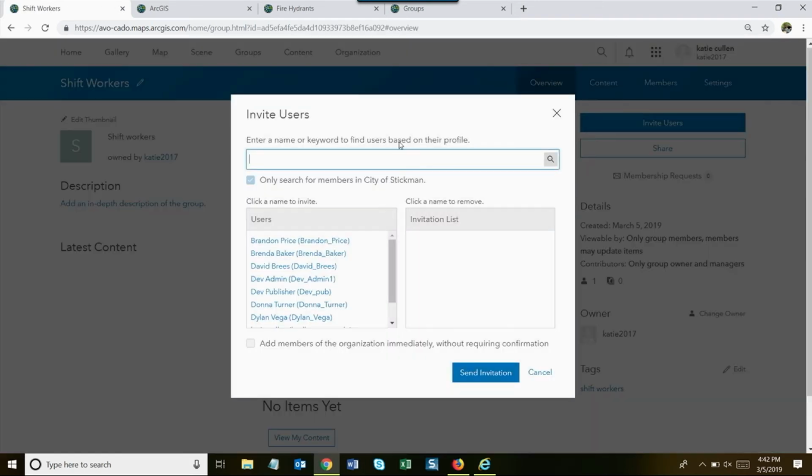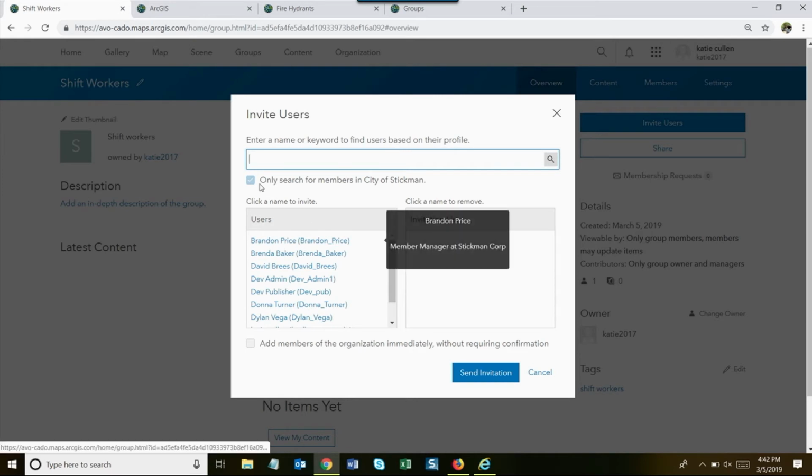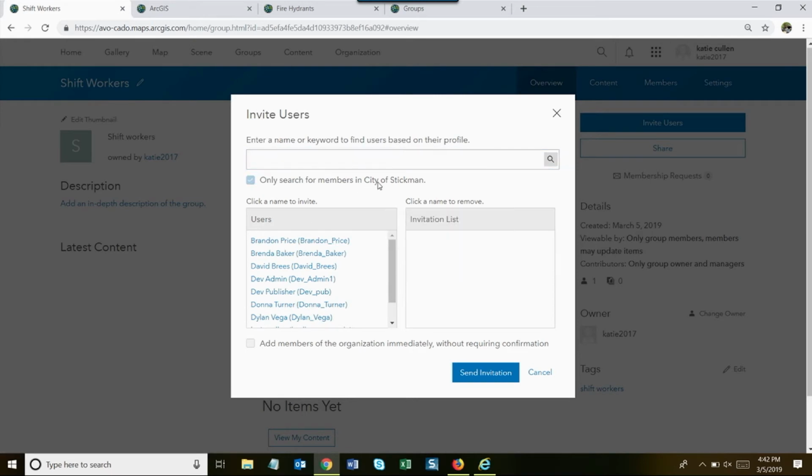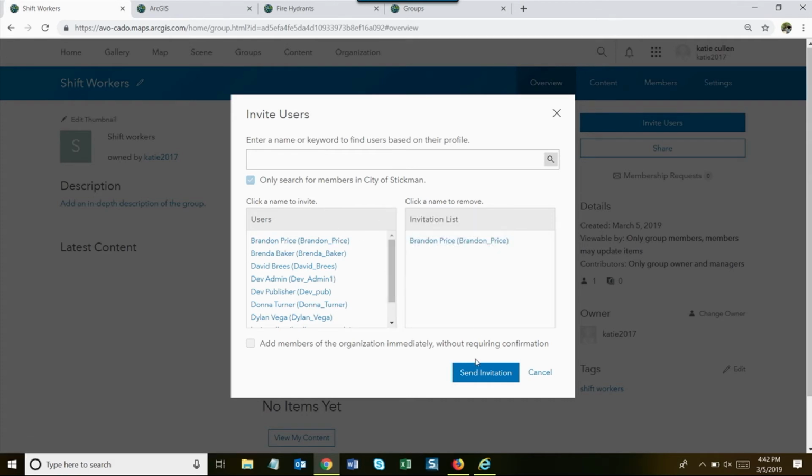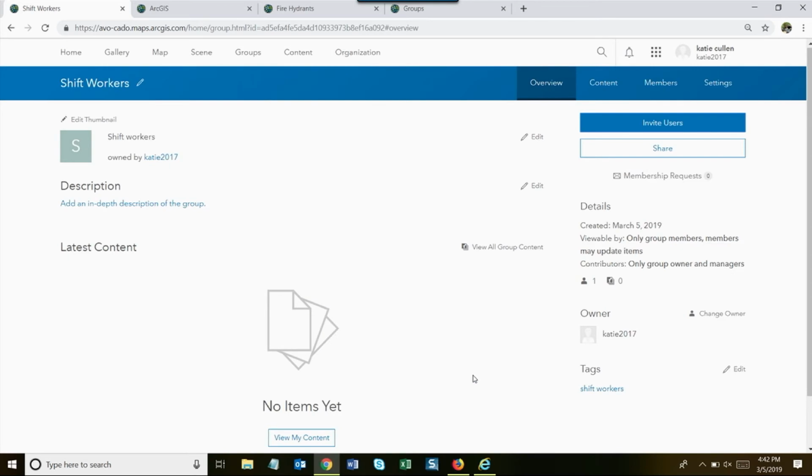And I'm going to invite one of my members. And you can see here you can only search for members. It's grayed out. It won't let you search for external users, only people within your own org. So then we'll add this guy, we'll send the invitation.